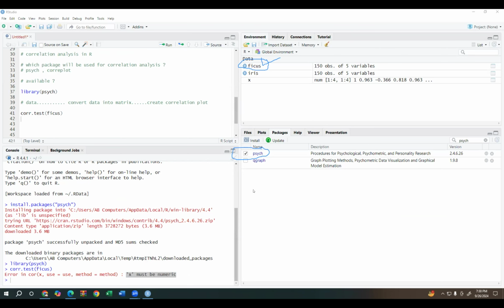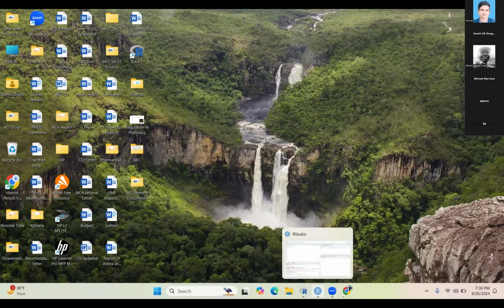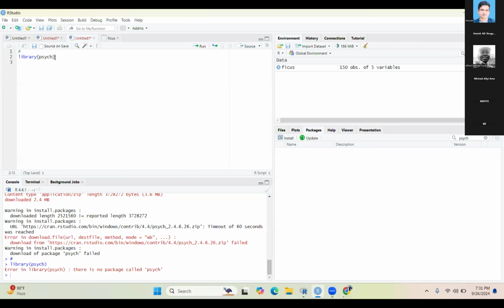Hamid, psych is available in the older version. If you are facing an issue, you can share your screen. Other participants, if you have done this, run this code and check whether this error is found or not. Okay, I have a load. Please, Hamid, share your screen. It's showing there is no package called psych. Okay.